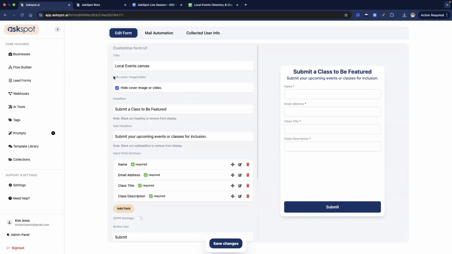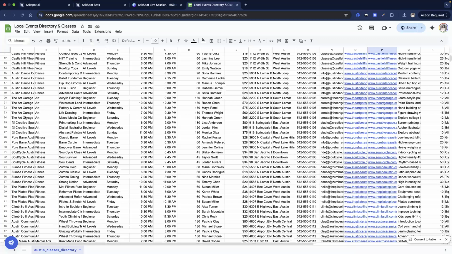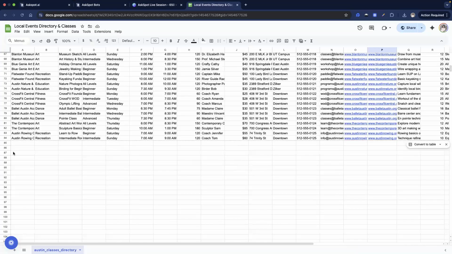So you can just simply connect this form right here and have it auto filled out on this sheet. So the way you can do that is by setting up webhooks inside AskSpot and then configuring it using an automation platform. So I think just this week, I was on a live call with an AskSpot user, and we were able to do that using Make.com.